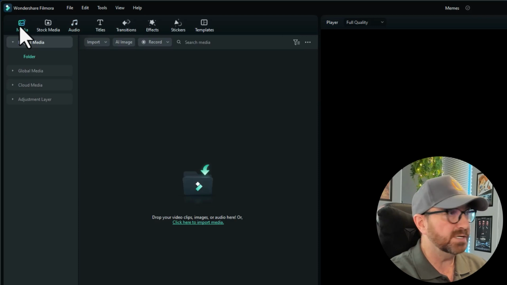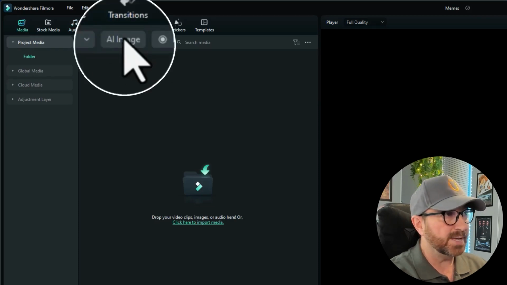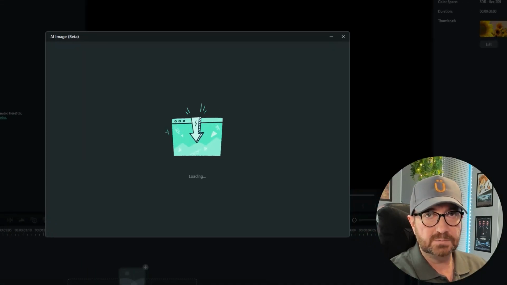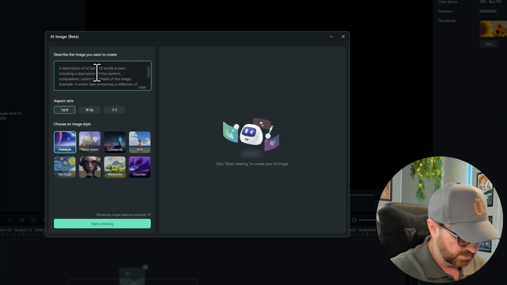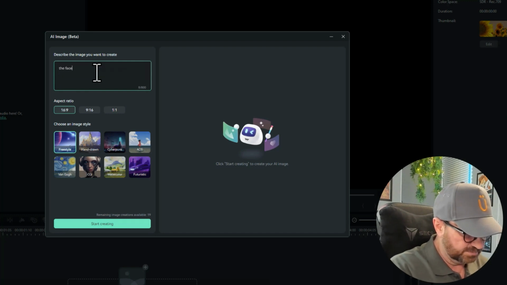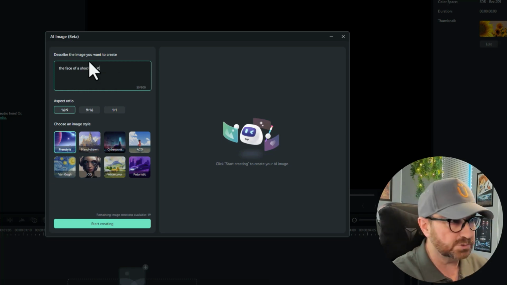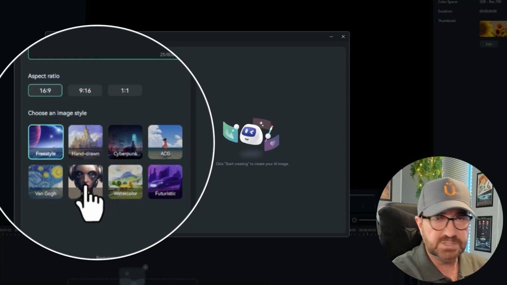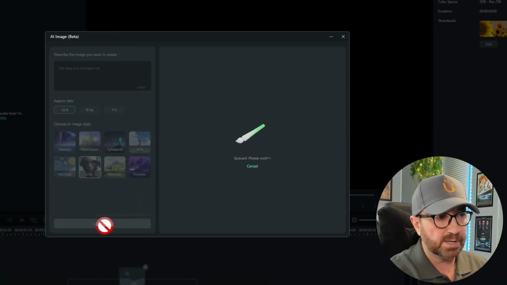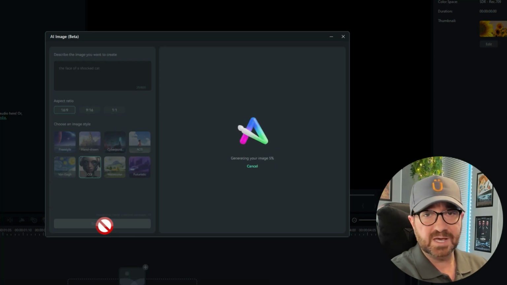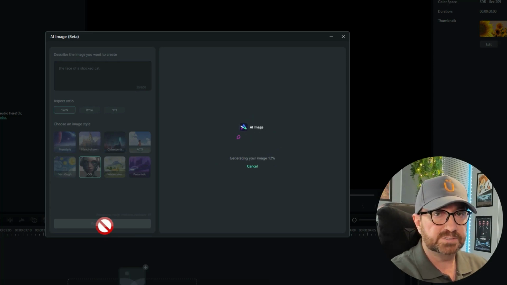So let's just go to our media tab. We want AI image, and we're going to create the face of a shocked cat. So just wait for it to load, it might take a second or two. In here, I'm just simply going to type the face of a shocked cat. Let's see what that does. I'll leave it on 16:9, and I want it to be CGI, I think. Let me just check. I'll create one. If I don't like it, I'll just create another one. Now, it might take a minute or two because it's still in early stages, the AI for Filmora.